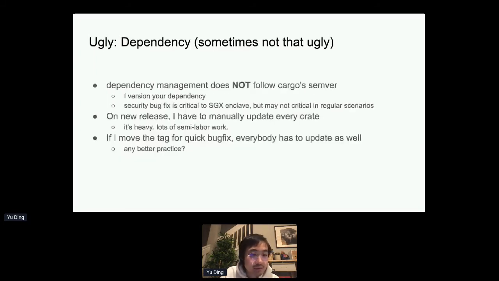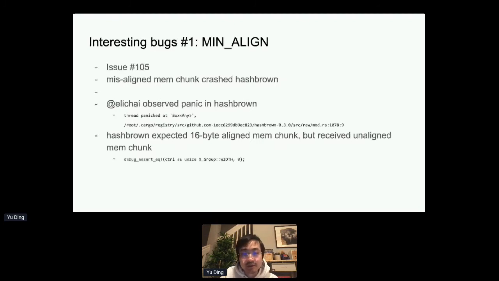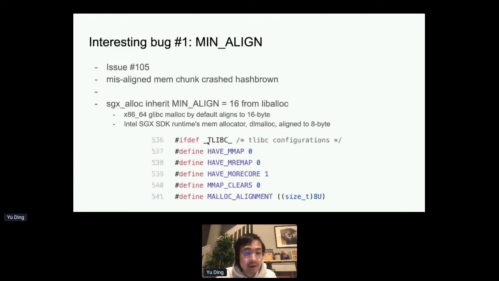I don't have enough time for that, so I will show you some interesting bugs I found in the past few years. The first one is about an alignment bug. In the past, it was reported by Li Chai. The bug was something like complaining about an unaligned memory chunk. The bug was caused by a bug in the Intel SGX SDK.